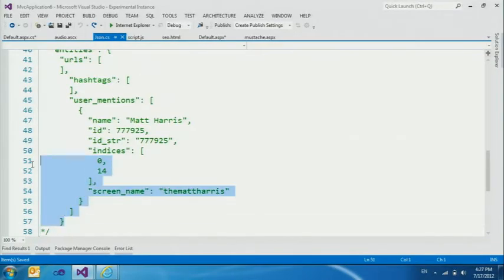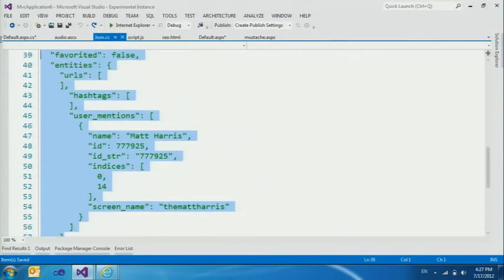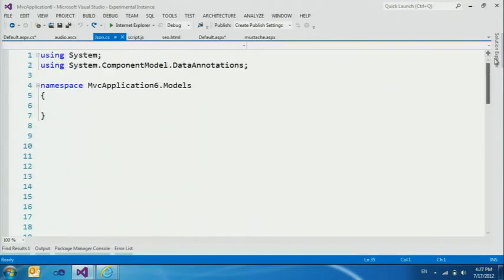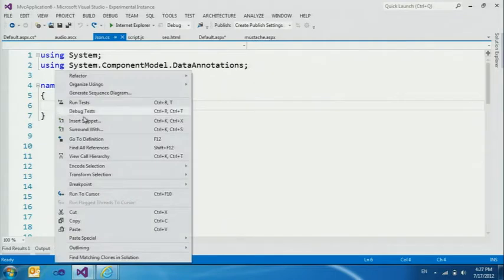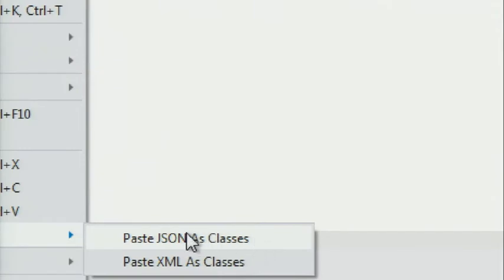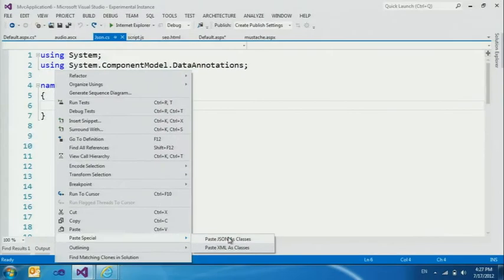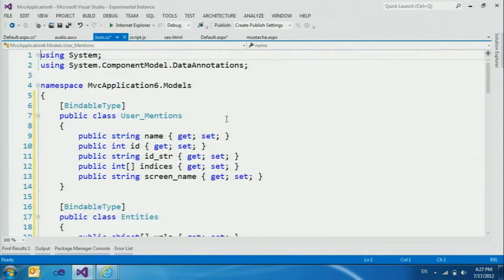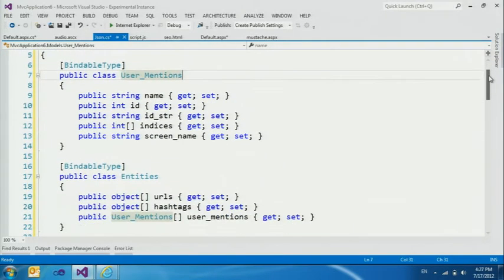So here, I've cheated. Here is actually a JSON string. This is actually taken from the Twitter API. And it would be really cool if I could just right-click, say paste special, and say paste JSON as classes. So let's try to do that. It was pretty fast.